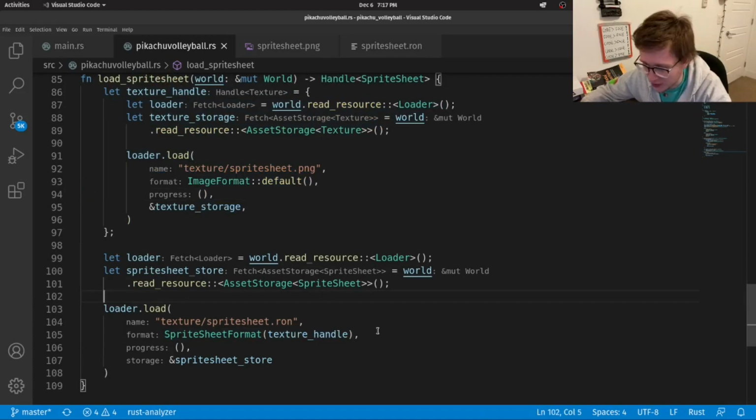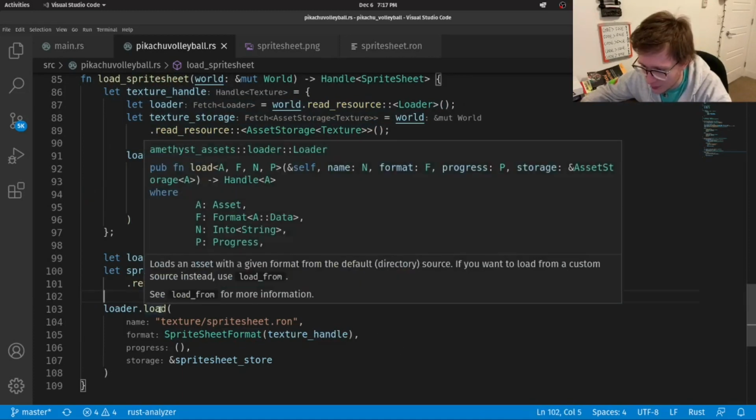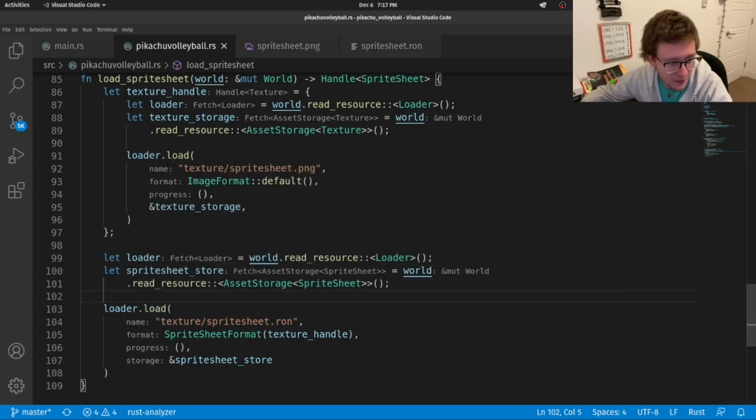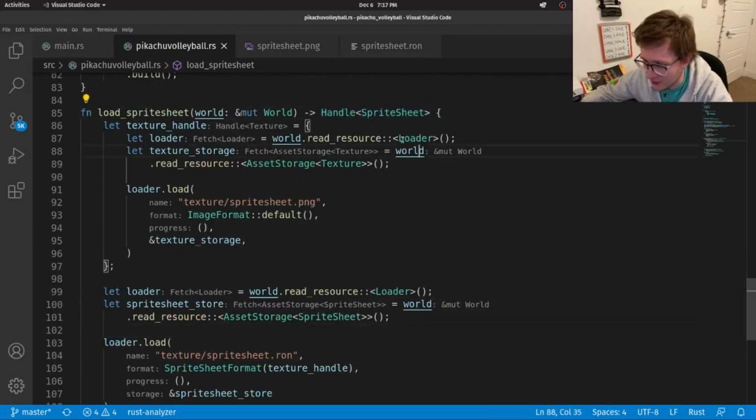Okay, so taking a sneak peek at this load method, we see that it returns a handle, right? So that explains the last aspect in our function stages, right? So we're giving back a handle sprite sheet.